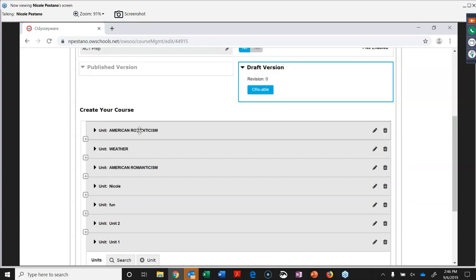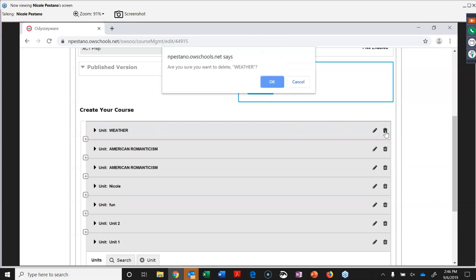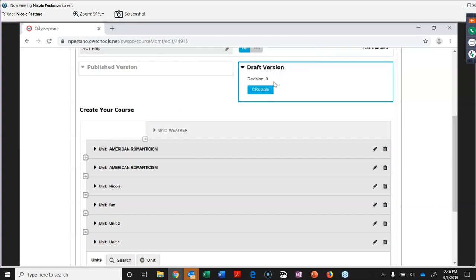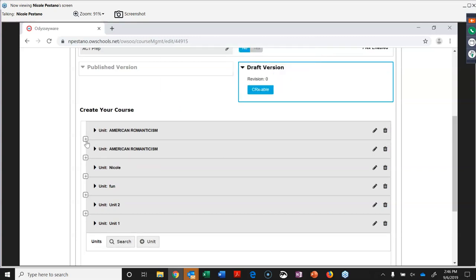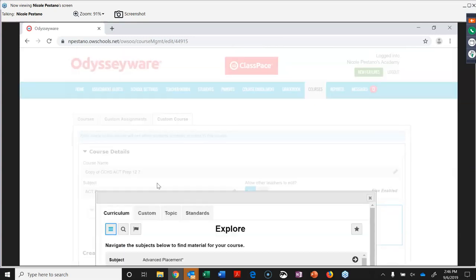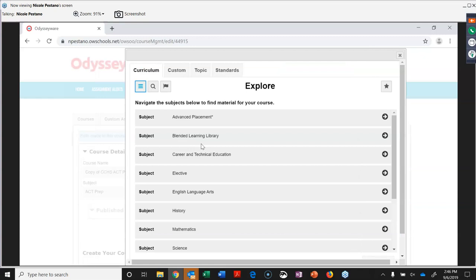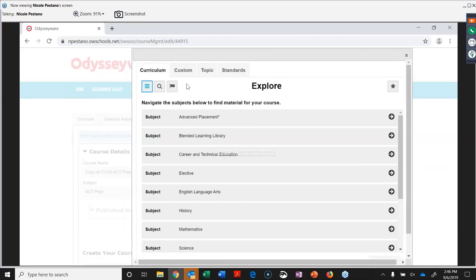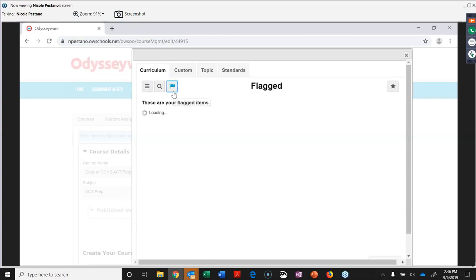Now, with your course, notice you can drag and drop. You can delete out lessons if you wanted to, or units. You can add in a unit by clicking on Add Unit. Or if I click on Search, it'll take me directly to that search field that we just spoke about. So I can add in content from anywhere in Odysseyware, or I can even look at the flag of any unit that I flagged or saved for later.